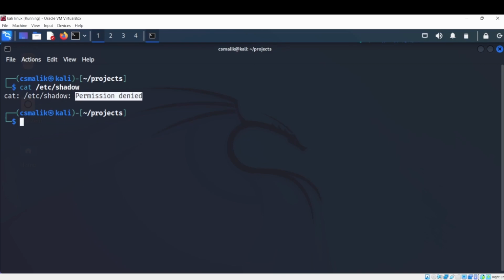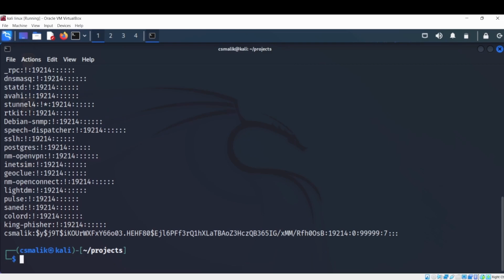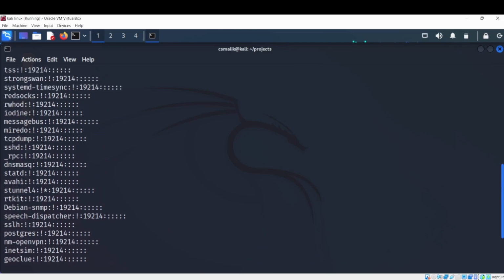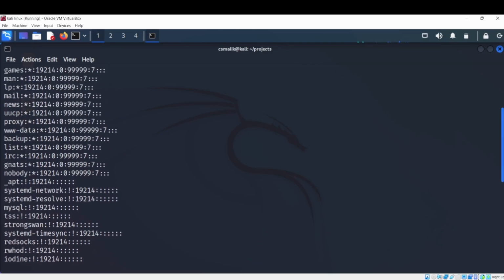You do not have the access to see this file. But if I was a root or somebody that has elevated privilege, I could see it. So I could say sudo cat /etc/shadow. Okay, and it is going to ask what is the password of csmalik. So if I enter my password and hit enter, now I can see that I have access to this file, and this file is a sensitive file.